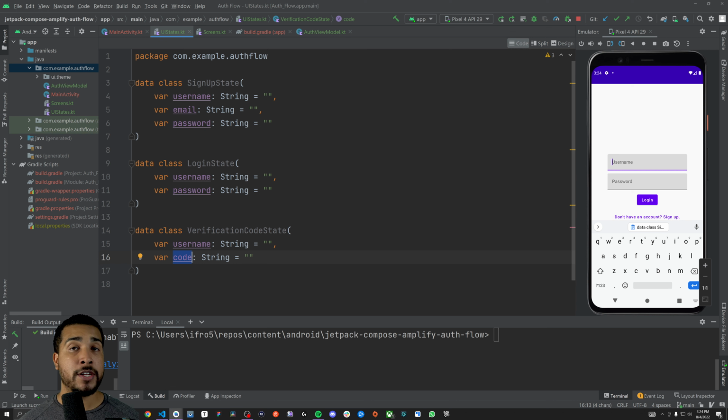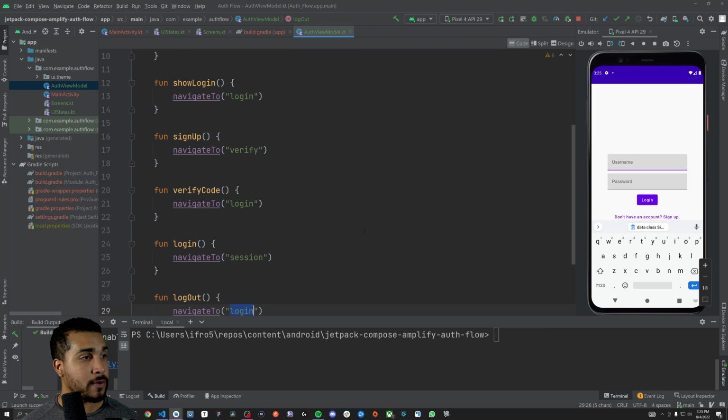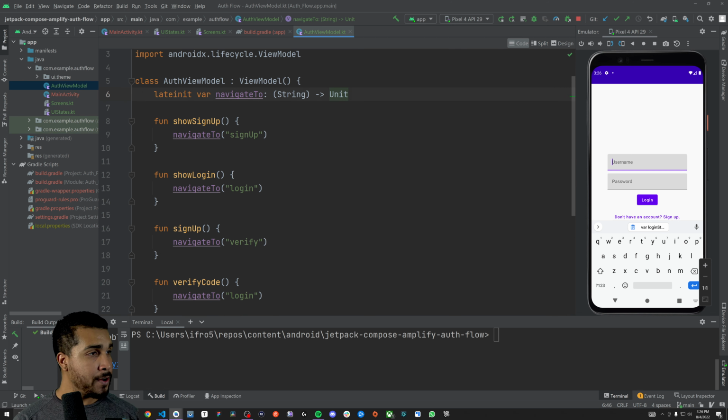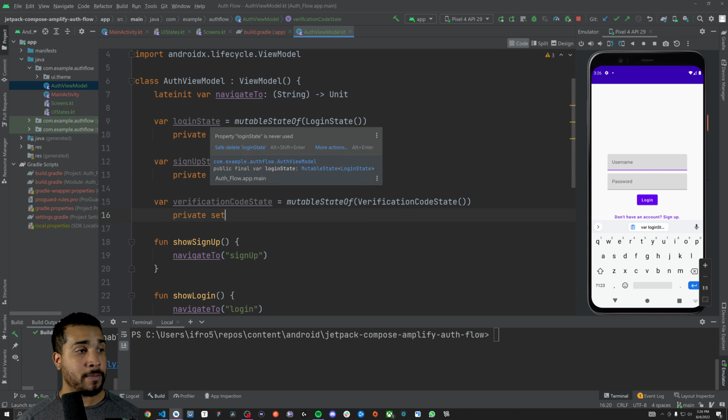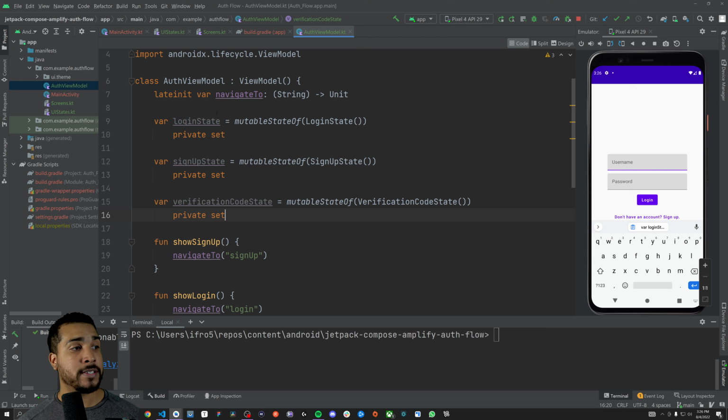So next, what we need to do is create a function in our view model that's going to allow us to manipulate each of these objects since they are data classes. So head back over to our auth view model, and just under the navigate to callback variable, I'm going to add in 3 new variables. They are going to represent instances of each of the states, and they are going to be mutable states.